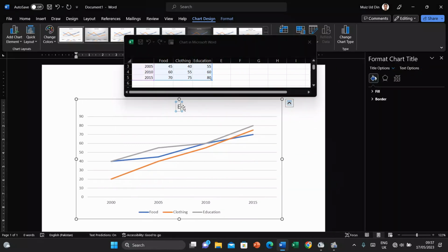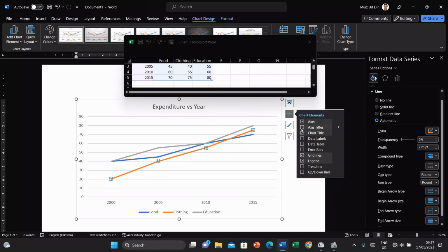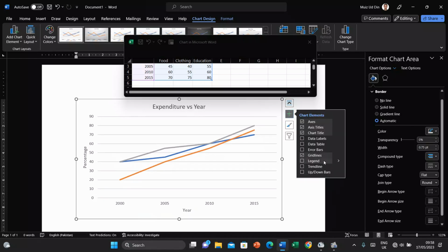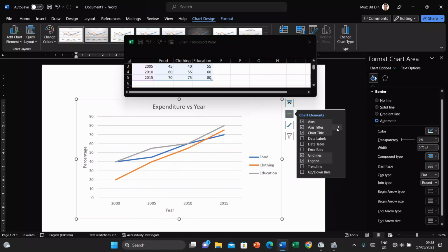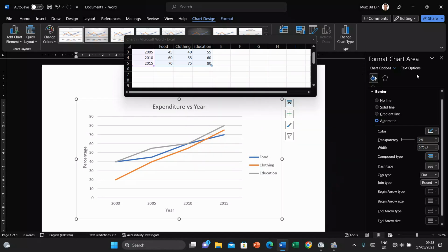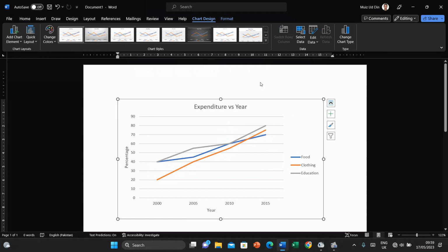Now I'll edit the name of the graph. I have expenditure versus year, I can call it. Yeah, so axis title should be there. It is percentage, definitely it would be the percentage, and on the x-axis it would be year, so year versus percentage. Then legend would be on, and I can do different sort of stuff. So this is how you can make a graph, and after you prepare it you will simply delete this box.